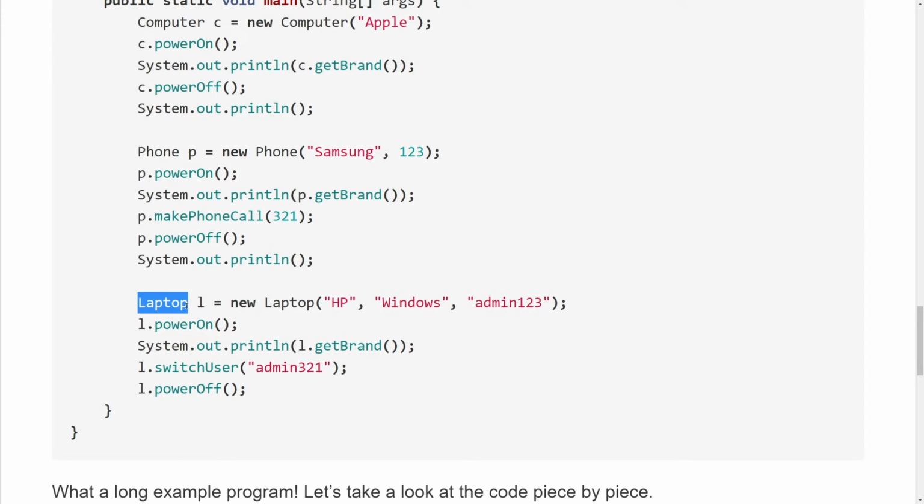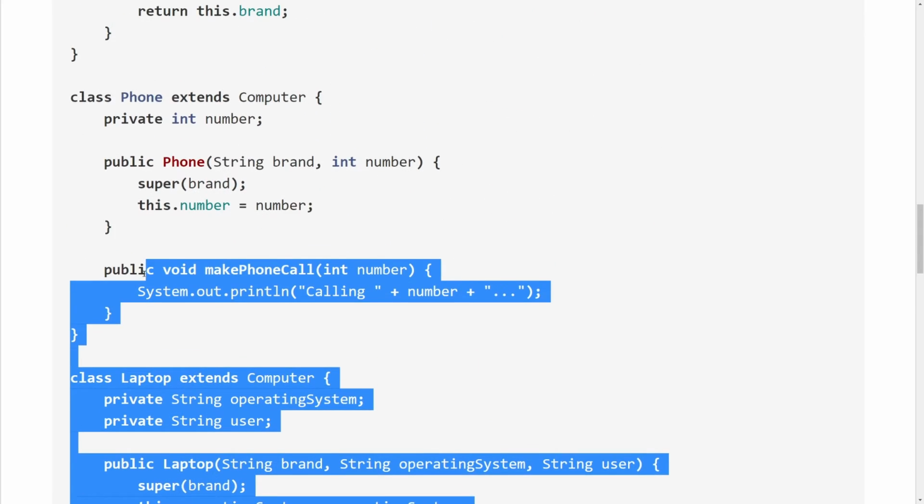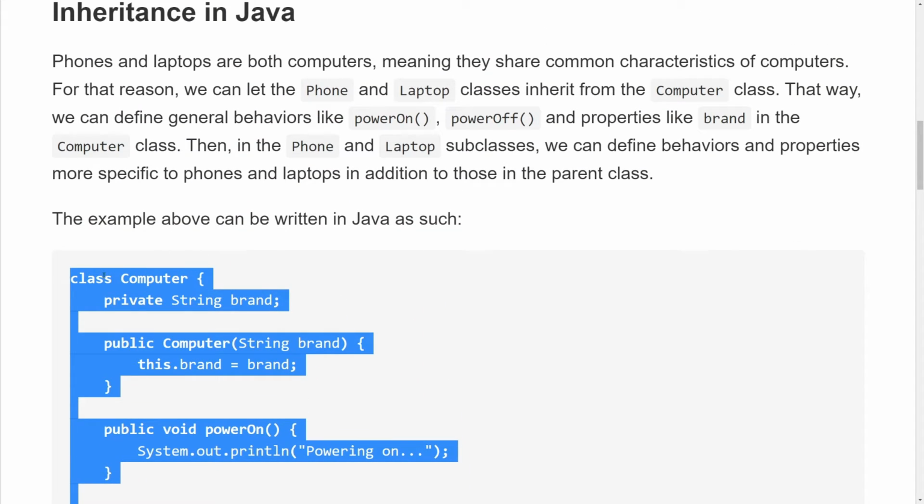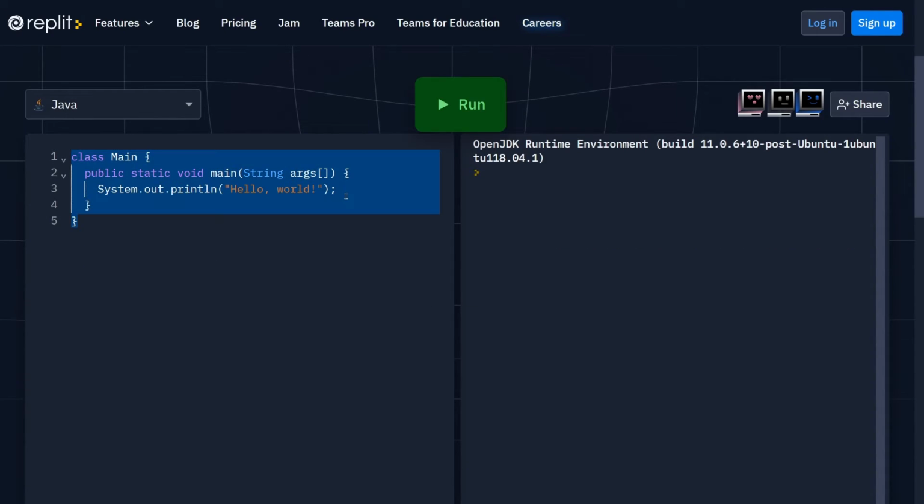And then lastly, we have a laptop, which is a new laptop. We pass in the values of HP, the operating system is Windows, and the username is admin123. And then we also can access power on, power off right here, and get brand right here. And then we have more specific behavior, l.switchUser admin321. So we're switching the user here. Let's take a look at what will happen if I copy this super long example program into our editor.